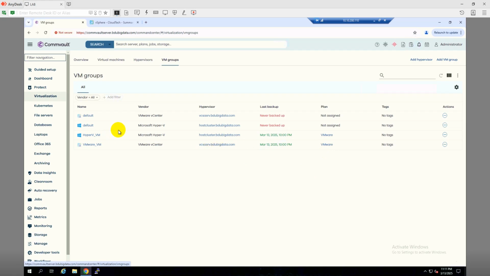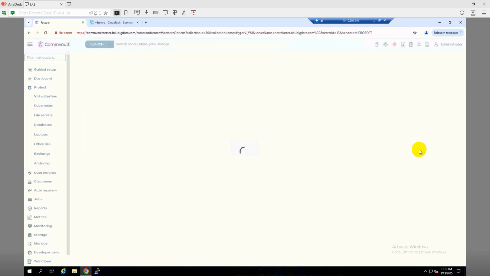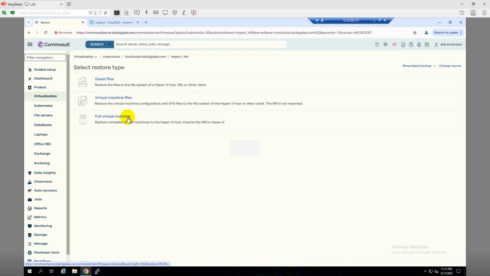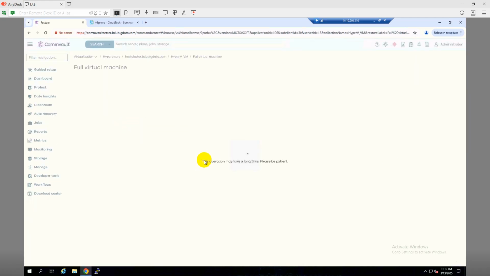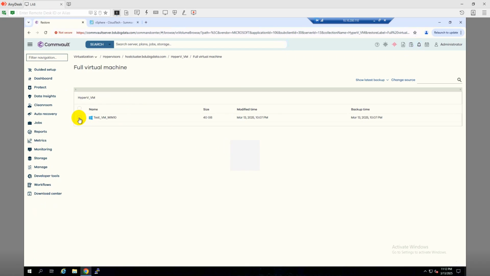Under this Hyper-V VM group, as you can see, my backup was successful yesterday night. So let's get started from here. Click this three dot and then click on restore. I will restore full virtual machine, and I'll select this VM. You can browse from your latest backup or any specific date from which you want to restore the VMs. But in my case, I'm going to restore from the last backup. I'll click on restore.